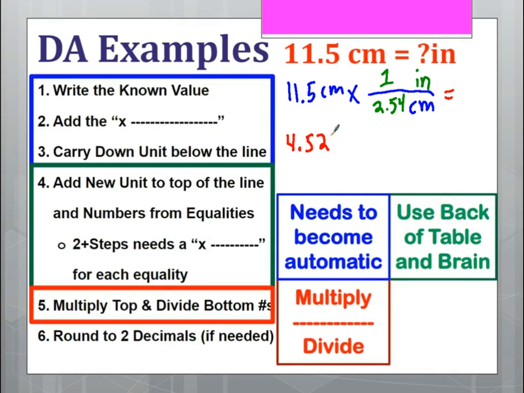Hopefully you were following along with me when you did that. And if you do that, you will have an answer. And this answer will be, well, it'll have a lot of decimals. In this case, we will have 4.527559, and there's more, but I really don't care because our last step is our proper rounding.